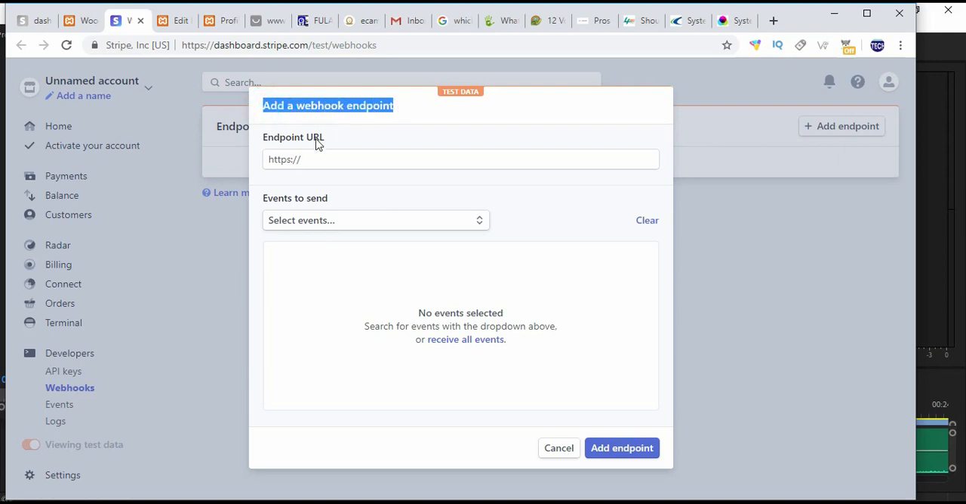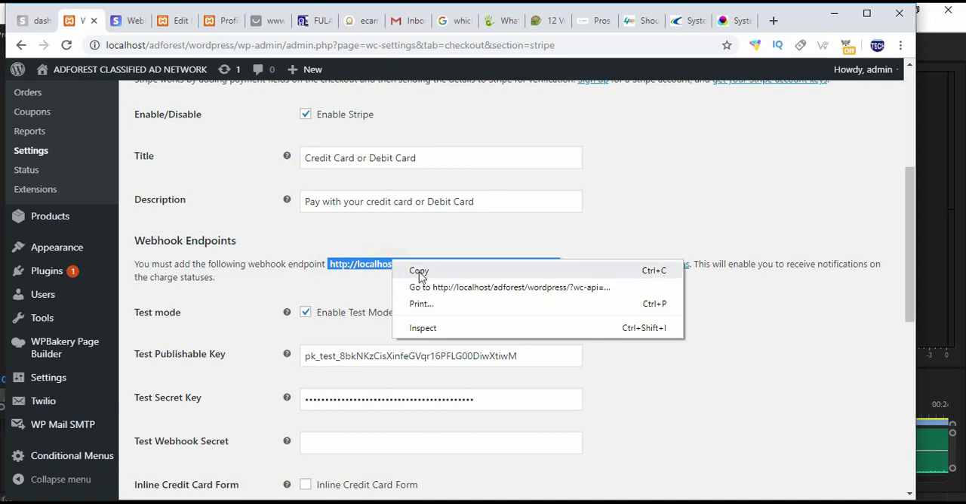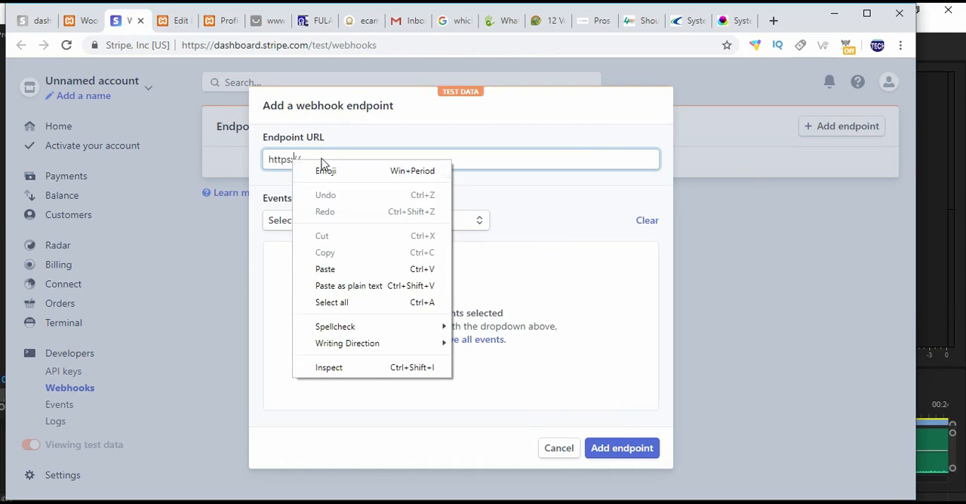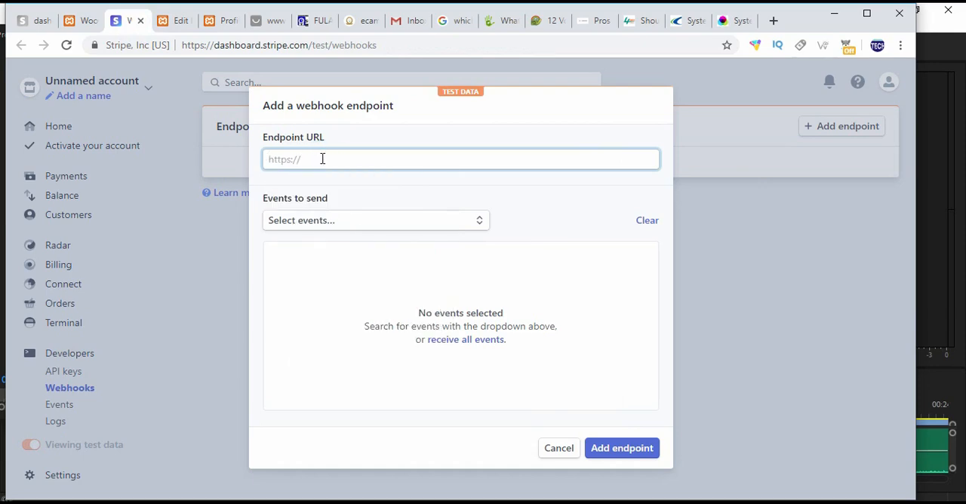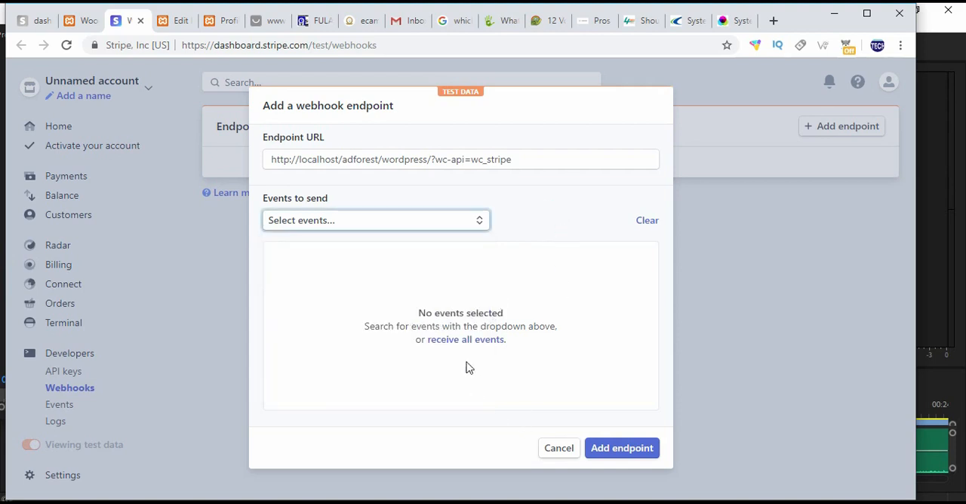What we need to do now is copy whatever link you see there, then paste into the endpoint URL. Under events to send, do you need notification on a particular event? If yes, select from the list. But if you want to get a notification on all events, you need to go down here and select receive all events.